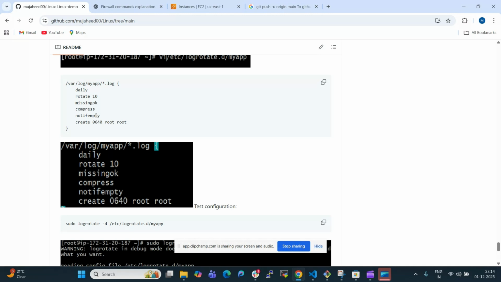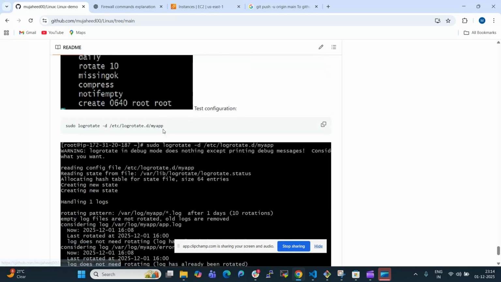Then we have notifempty, which means if the logs are empty it will not rotate them. And we have create 0640 root root, which creates a new empty log file with permission 0640, owned by root.